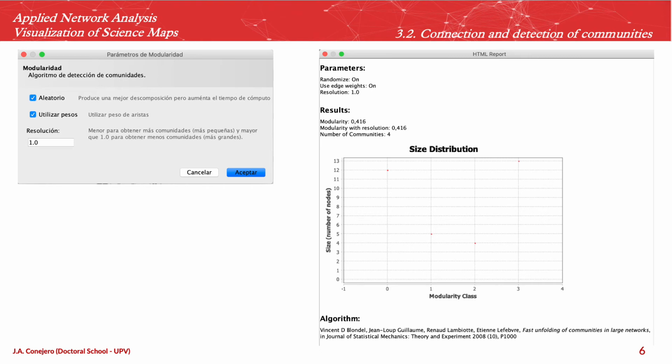We have the modularity, right? And the number of communities, enumerated from 0, 1 to 3, the 4 communities that we have. And as in the previous case, we have on the y-axis the size of each of the communities. In this case, the first community, community 0, has 12 nodes, community 1 has 5, community 2 has 4 nodes, and community 3 has 13 nodes. To see which community each node belongs to, as we have said before, we have to go to the data lab table.